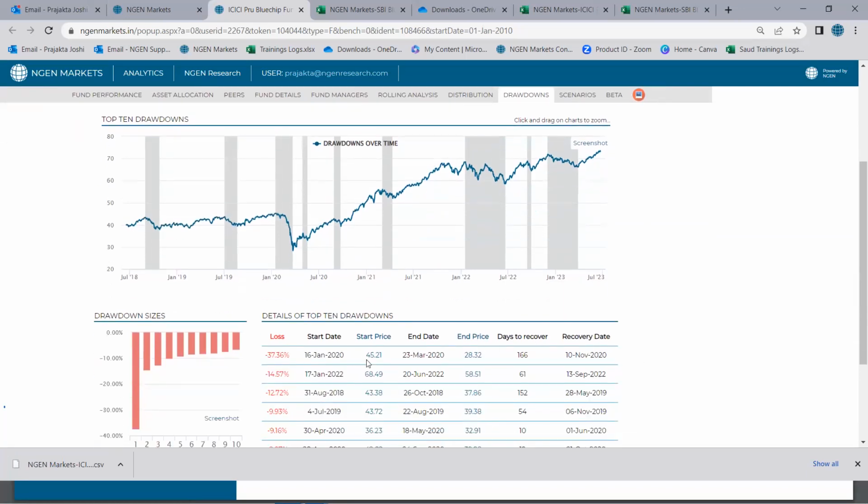So we can see that the NAV of the fund fell from 45.21, that is specifically the start price, and it kept falling from 45.21 to 28.32 over a period of close to 2 months. Right. So 16th of Jan 2020 to 23rd of March 2020. So within a month or two, this drawdown was of a size of 37%. And after this, the fund took 166 days to recover this loss. And this recovery happened on 10th of November 2020. That typically tells you the resilience or the strength of the fund to recover from its loss.